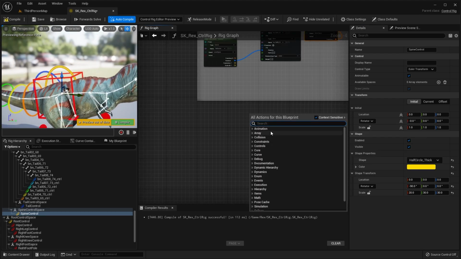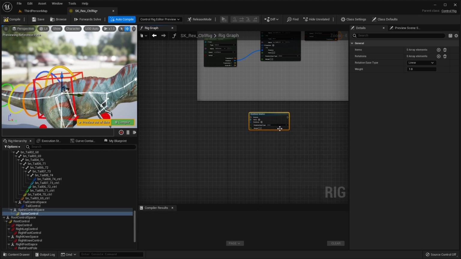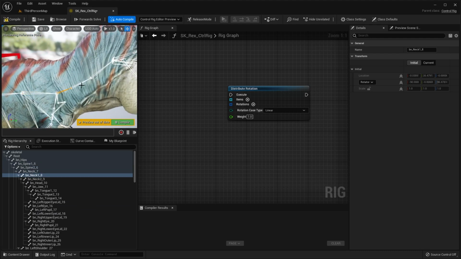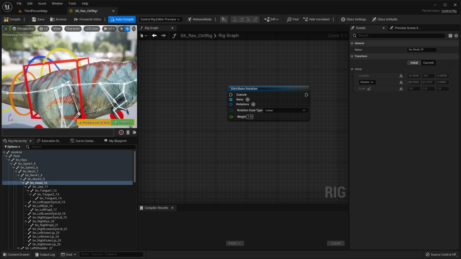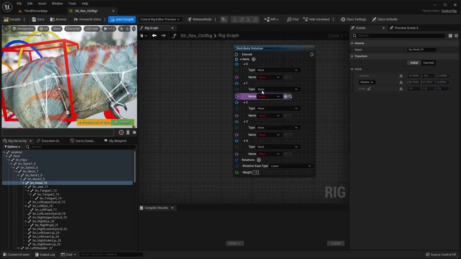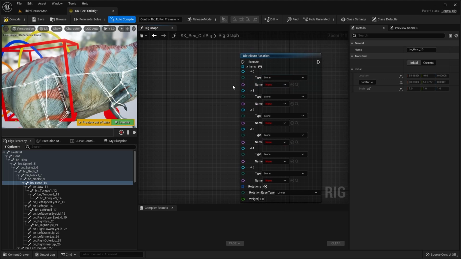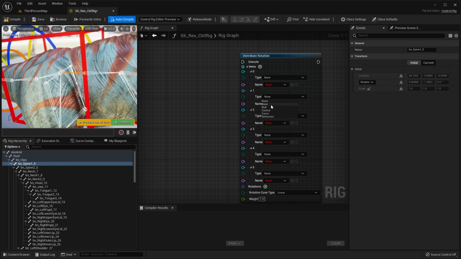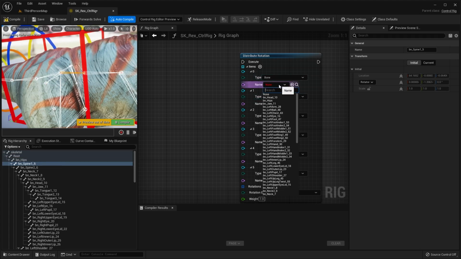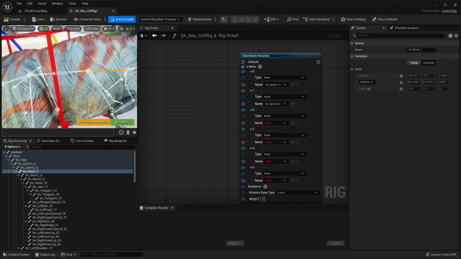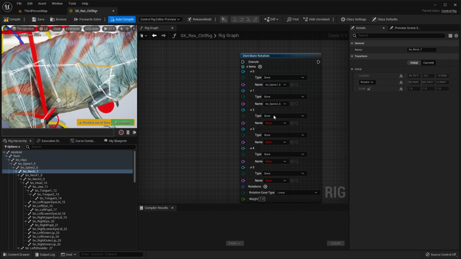Now we have to go ahead and right click and distribute rotation. Add another one of these nodes. We have 1, 2, 3, 4, 5, 6 different bones here. So go ahead and add 6 different array elements. Then we can set these all to bones. And for the first bone, we're going to do spine 1_5, spine 2_6, and then neck _7.